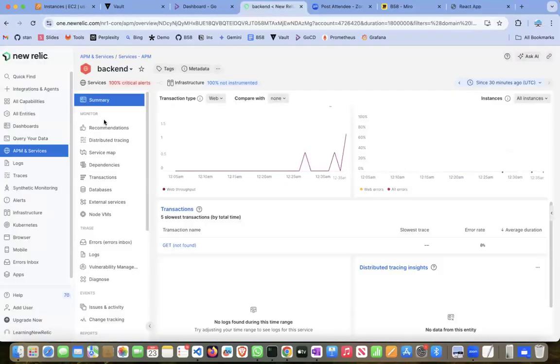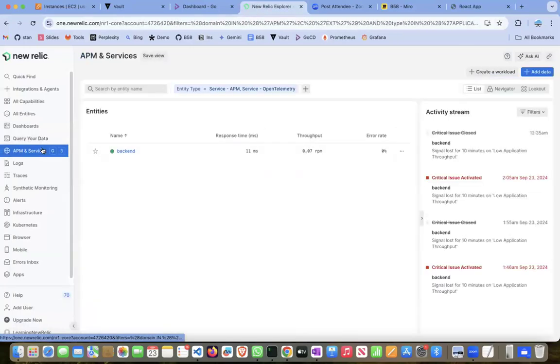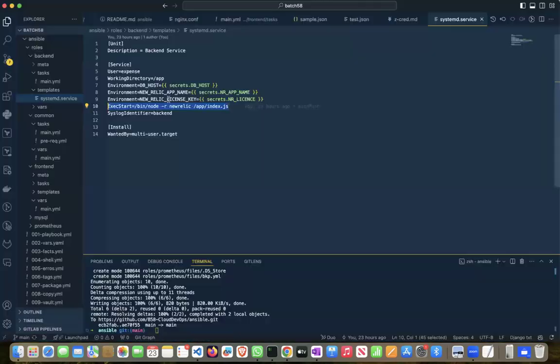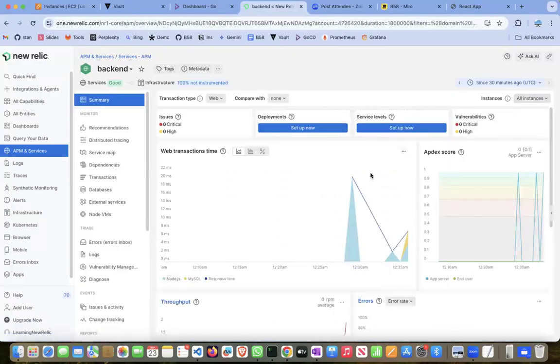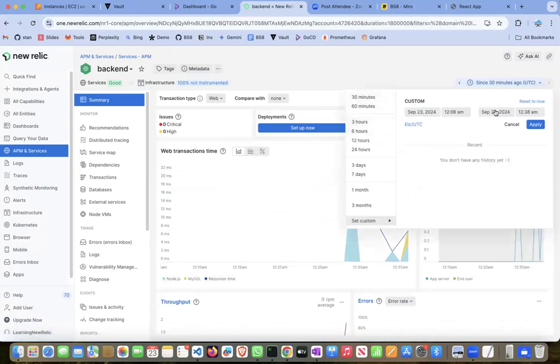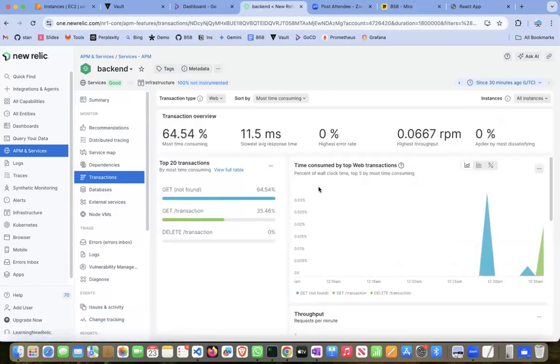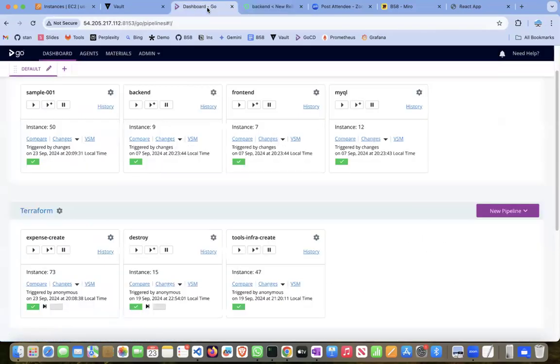I just want to see the application performance metrics, how it's going, what it is giving. You can see this came up automatically because this integration is automatic. Even if this server goes down and a new server comes up, it automatically connects. You can see the response time, and you can also set a custom time range, for example only the last 30 minutes. You can see there are no critical errors, and you can see transactions. Everything was automatic. So this is one interesting thing that we have done.